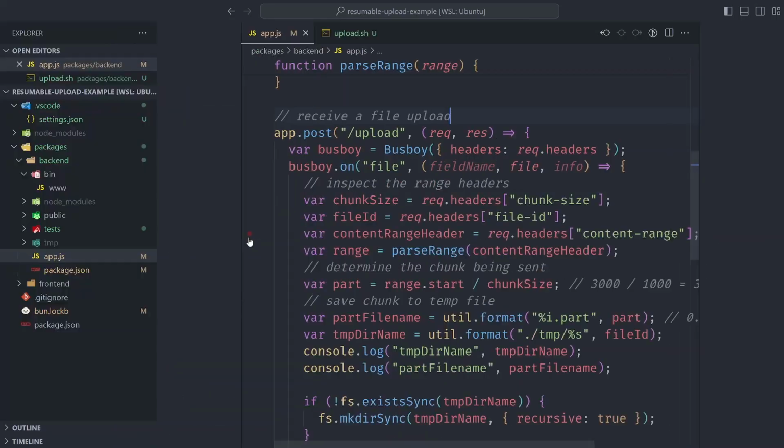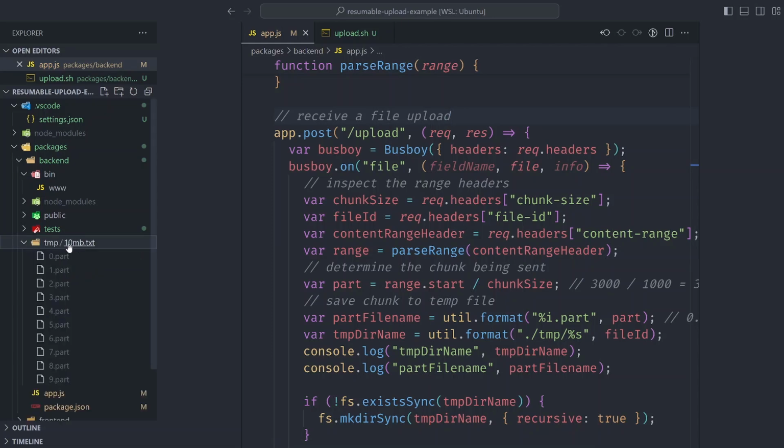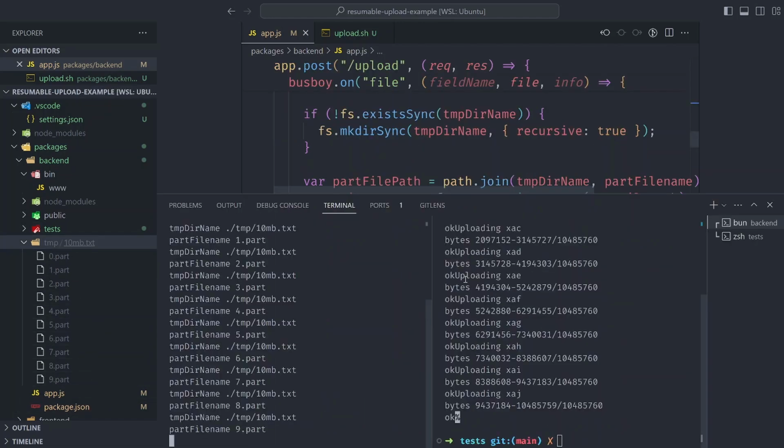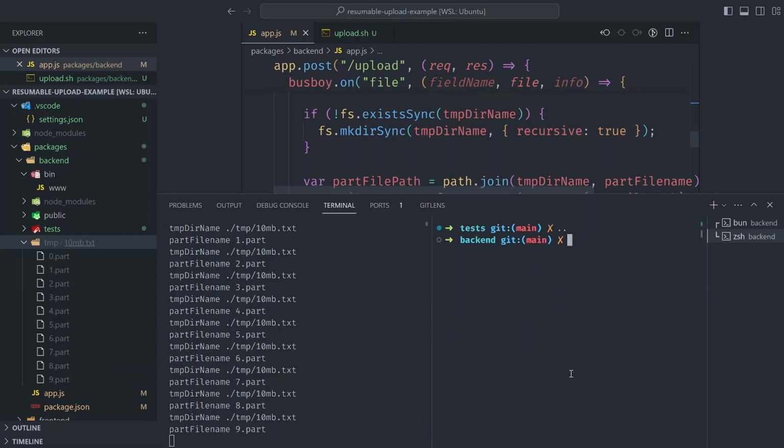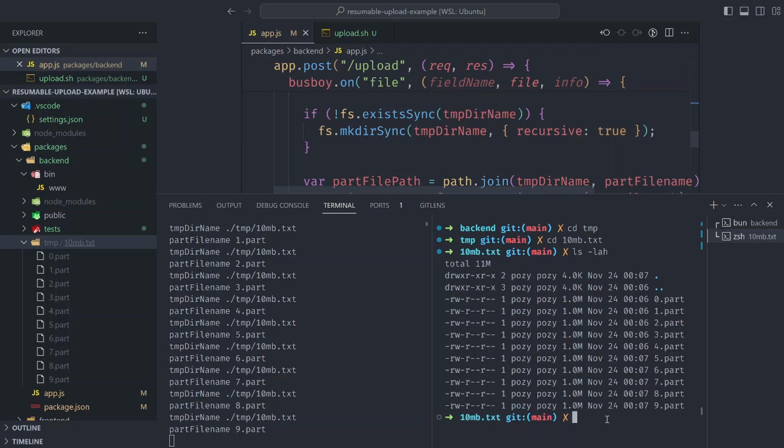That's a good thing. So let's check the file system. So the files are in the temp directory. Then the file, remember we are naming it according to the file name, and then we have the parts 0, 1, 2, 3, 4, up to 9. So these are the 10 parts that are being uploaded. So let's confirm that these are the correct sizes. They should be in the temp folder. Okay, let's list the files and see if the file sizes are good. So you can see all the file sizes are 1 MB. So that's a good thing.